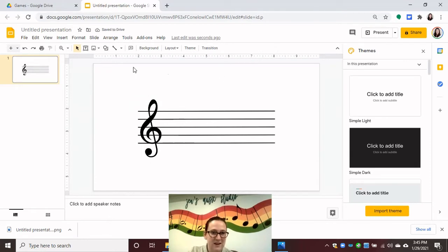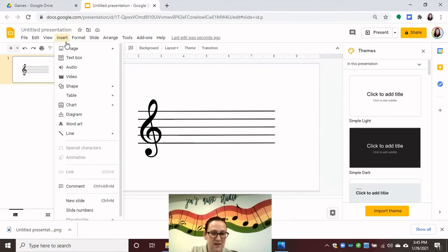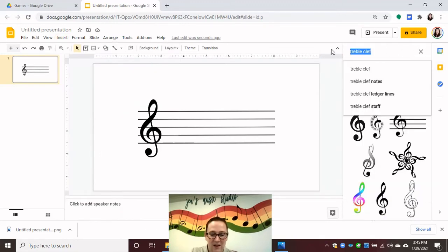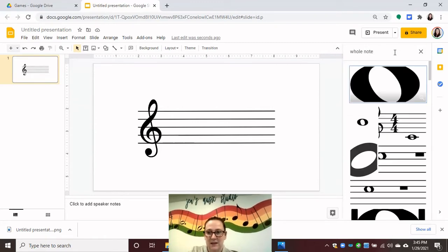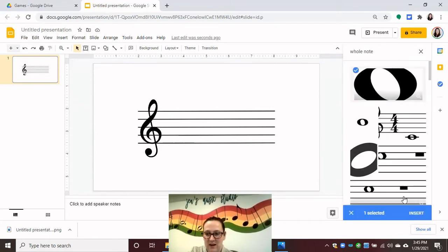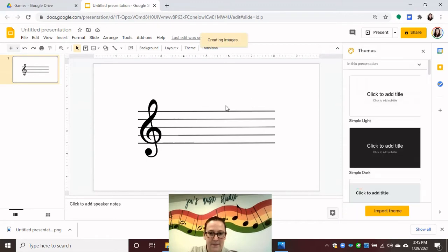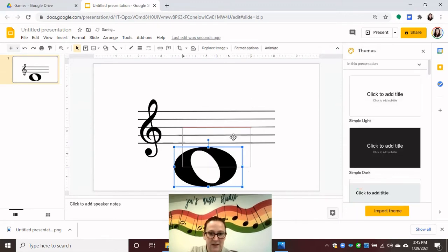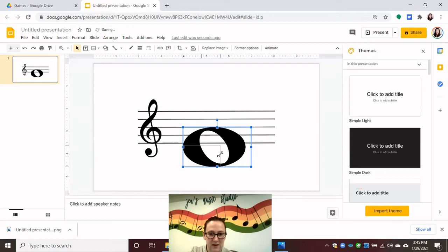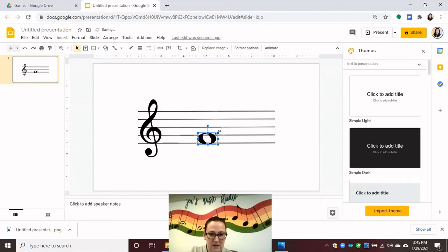All right, now I'm going to insert. I'm going to search the web again for some images. I'm going to insert a whole note. This one looks fine. There we go. Again, I'm going to resize it. There we go. That looks pretty good.